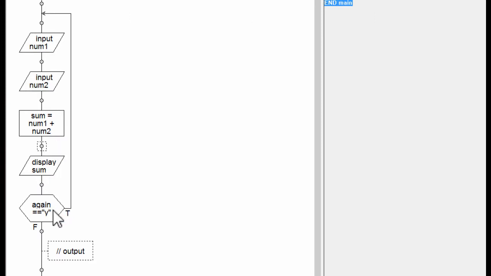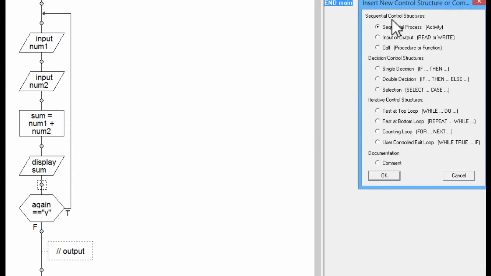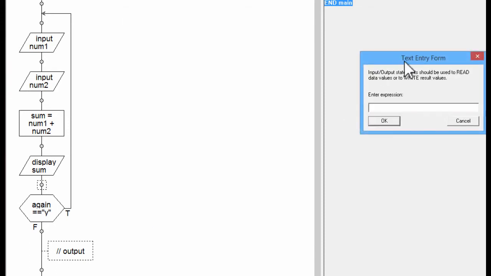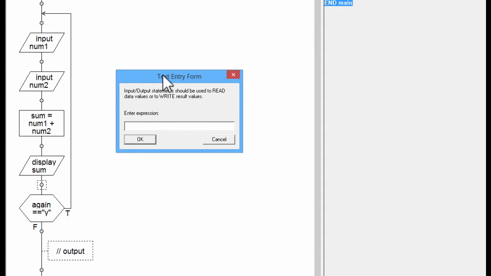But see, now we've got this condition down here, and we need to prompt the user to enter a y or not, whichever one they want to do. So we're going to double click here, and we're going to do an IO. And as I said, I'm not going to put the prompts there. All I'm going to do is say, I want you to enter a Y or nothing.